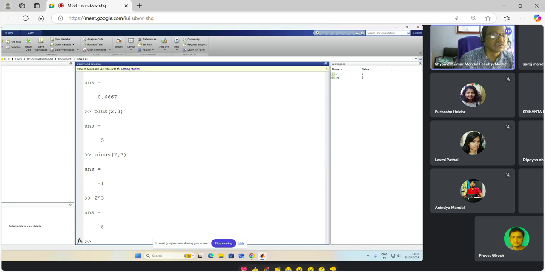You have to remember these things. It is not available in C programming. In C programming, this operation is not available. In C programming, we have to use the built-in function to perform these operations. So plus, minus, and caret.